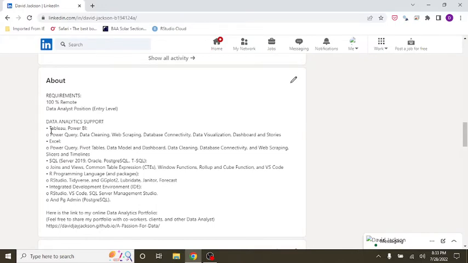This is the big change I made in my profile. The requirements: 100% remote, data analyst, entry level. Well, I haven't actually been contracted by any entry level; most of those are beyond entry level. Data access support, Tabular, Power BI. What do I do with Power BI? And then I list the skills I have that go with Power BI: Power Query, data cleaning, web scraping, database connectivity, data visualization, dashboards, and stories.